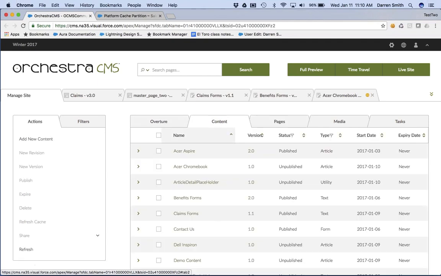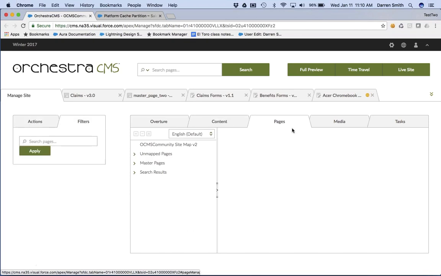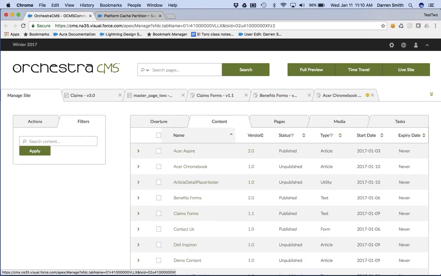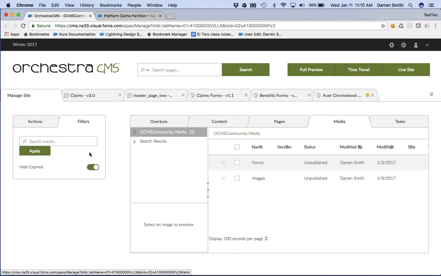You can also see that the Content, Pages, and Media tab all have a Filters tab available, allowing you to search for relevant content and relevant pages. And the media library is also now searchable to allow you to return specific media files from within the media library.